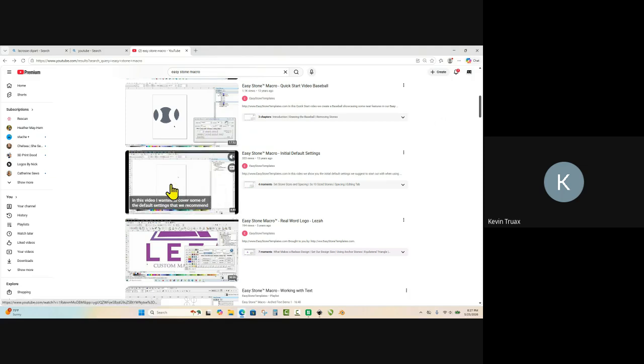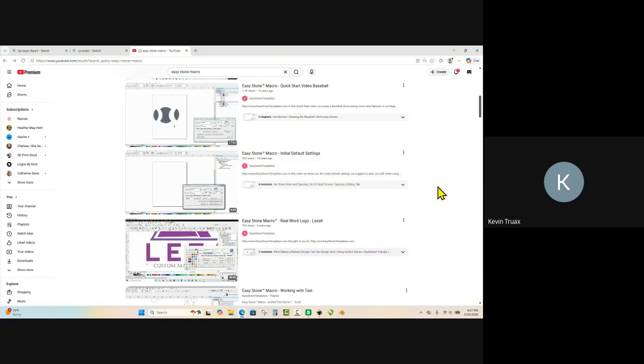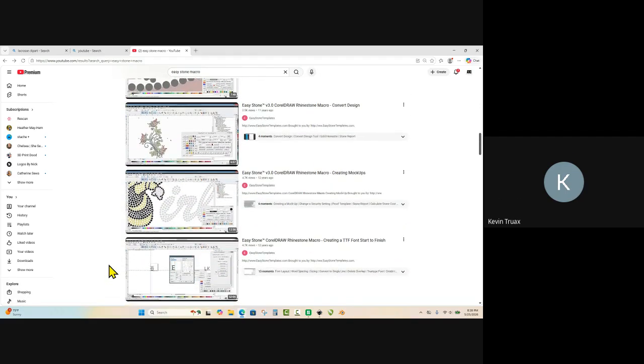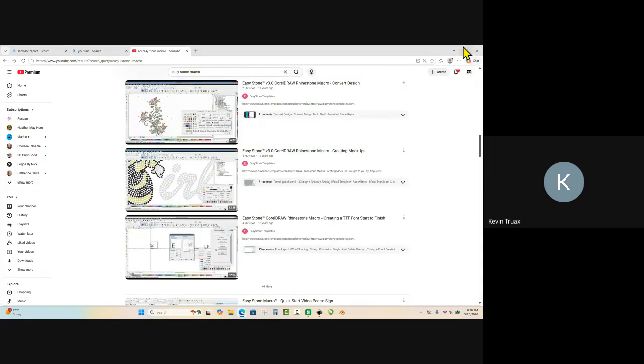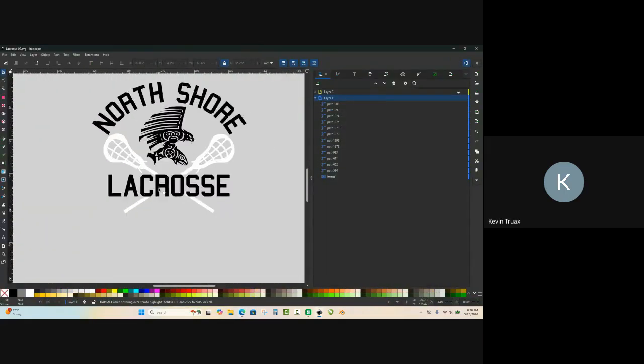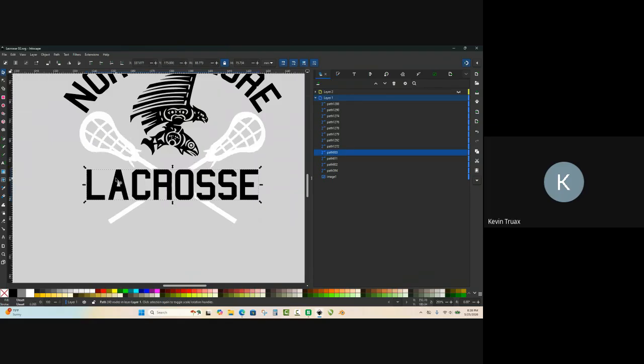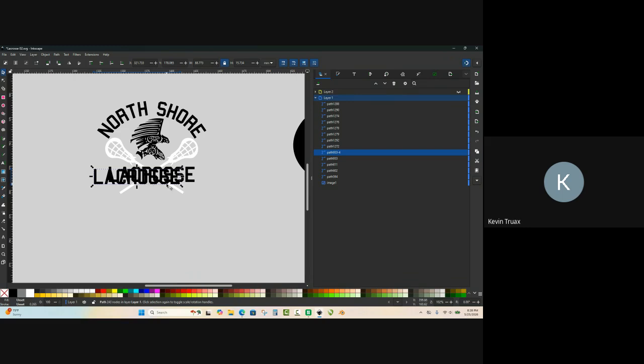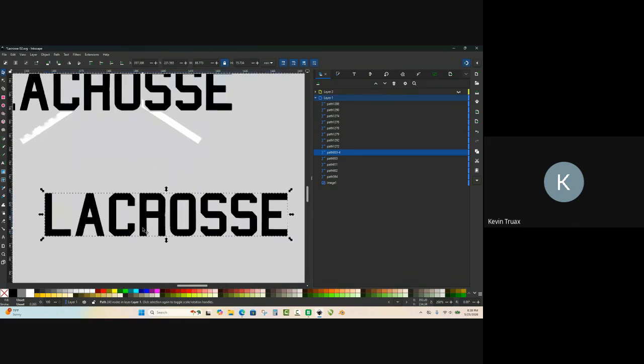CorelDRAW costs money, and it costs a lot of money now. That's almost the reason why I went with Inkscape, because it's like $300 a year or something crazy for CorelDRAW. But yes, you can utilize Inkscape for rhinestone design as well. But yeah, the embroidery software for Inkscape is really a cool thing. And the thing that is interesting, I'll just show you real quick if you're curious.